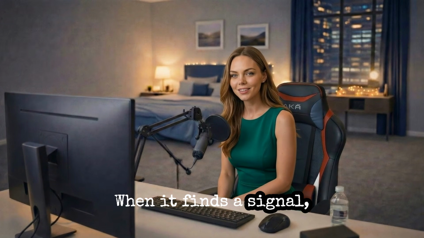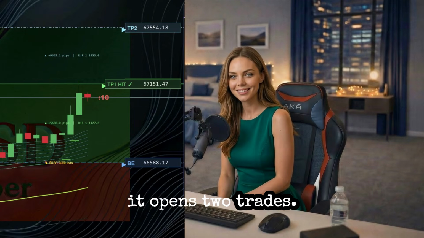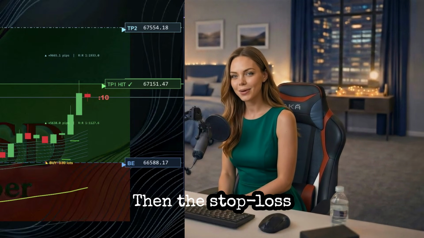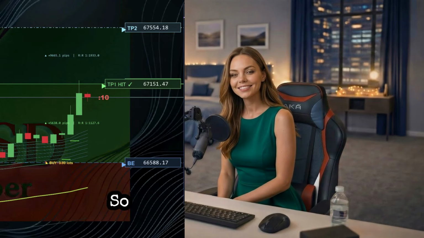When it finds a signal, it opens 2 trades. TP1 closes fast for a quick win. Then the stop-loss moves to break even, so TP2 runs risk-free for the bigger move.